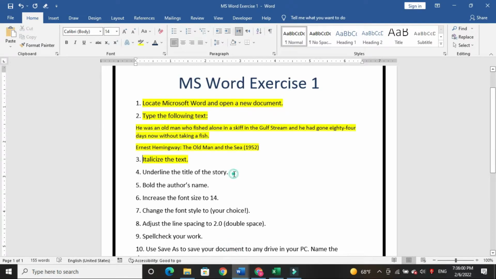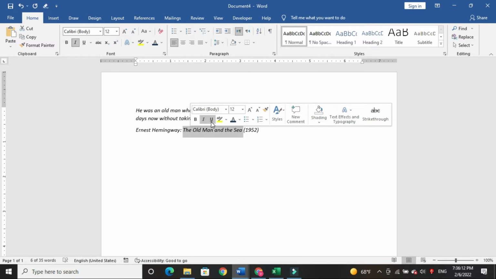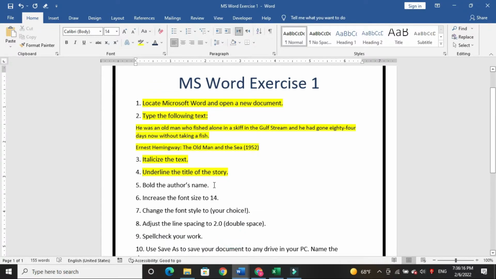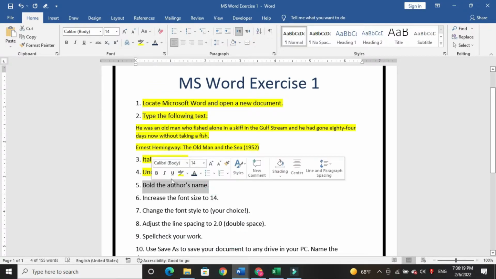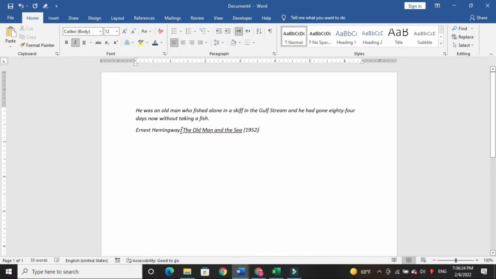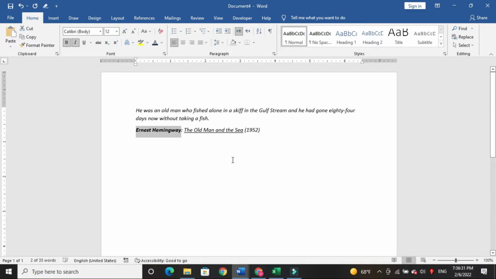After that, underline the title of the story. So this is the story name, The Old Man and the Sea. Select it and underline your text. Now after that, bold the author's name. Ernest Hemingway is the author's name, so I need to make it bold. So click on it, and now it has become bold.